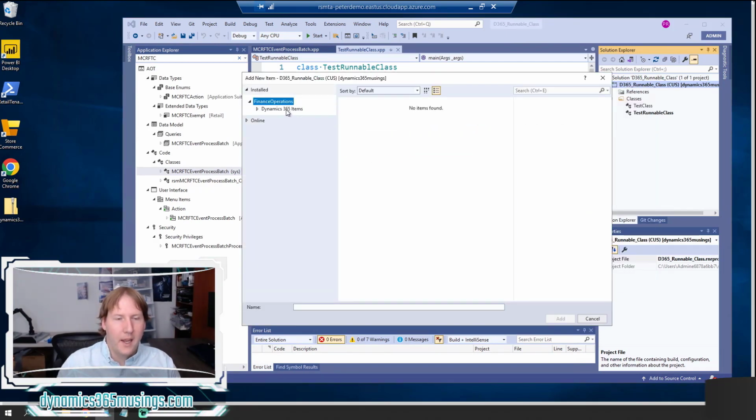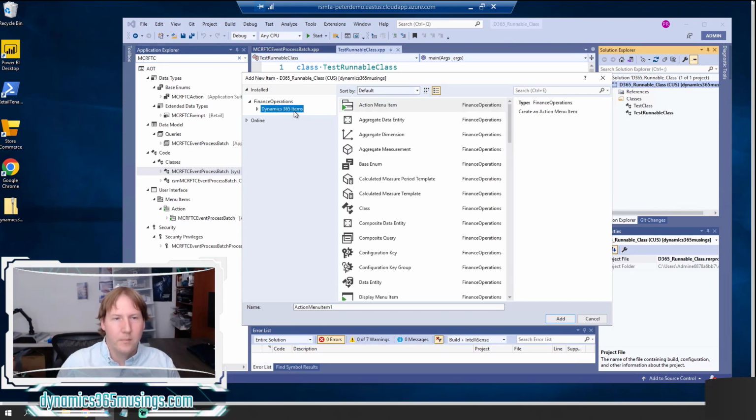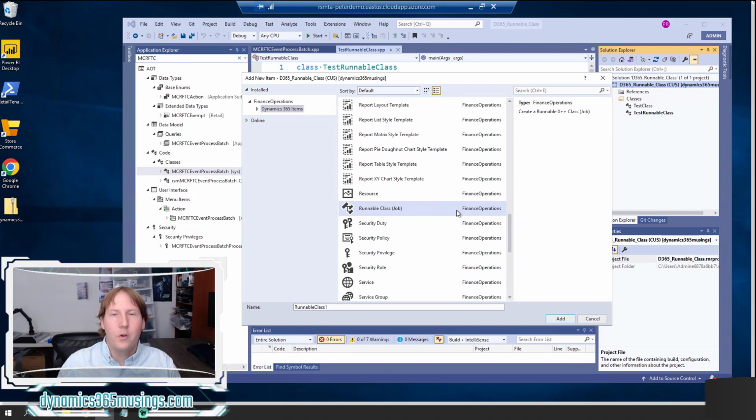Select add new item, and then we're going to select Dynamics 365 items from this left side, and now we see all the different types of items that we can create. We could create a class, or we can scroll down and there's specifically one called runnable class (job). These are actually almost the same thing. The only difference is when I select runnable class job, it's going to generate that main method for me.